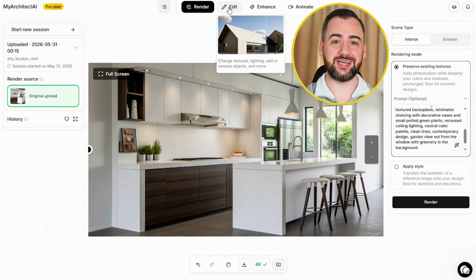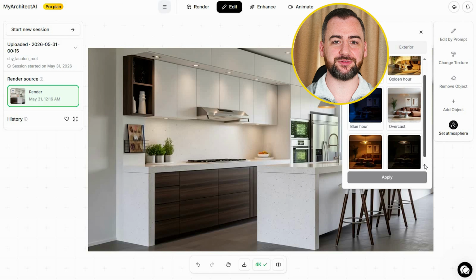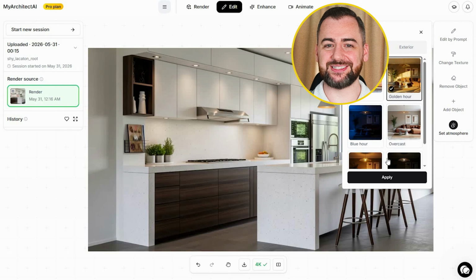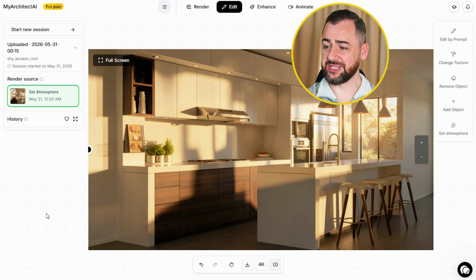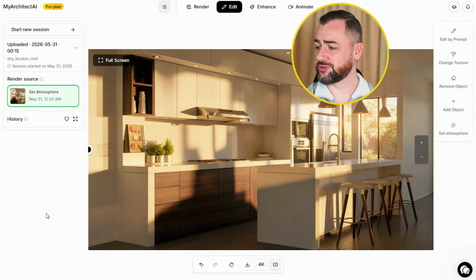I'm going to run it through the atmosphere presets. Let's go to the edit section. As you can see, we have quite a lot of them for the interiors. So let's start with the golden hour. Wow, in the golden hour, the room fills with warm directional light. Long shadows cross the floor, it feels lived in and warm.